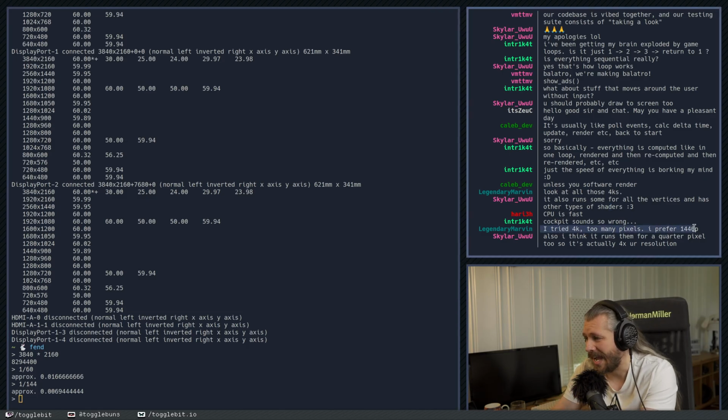You can obviously scale your DPI, Marvin. You don't have to reduce the resolution, but to each their own. I think it runs them for a quarter pixel too, so it's actually 4 times your resolution.